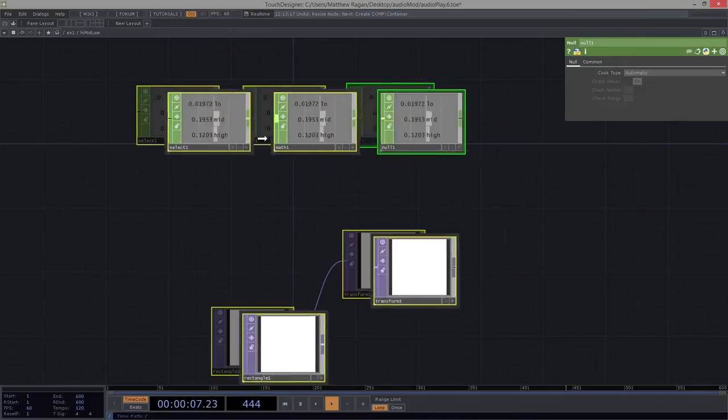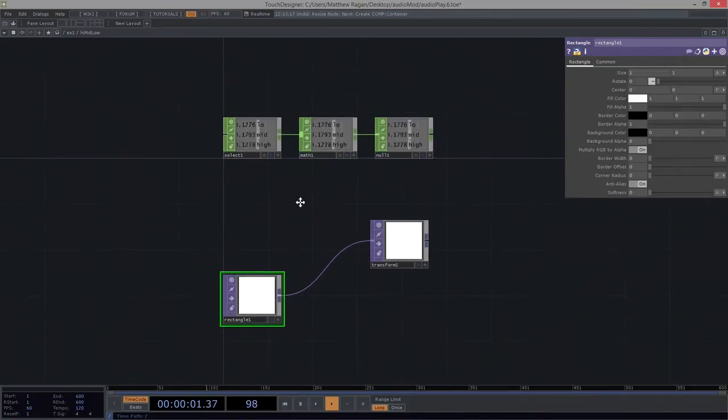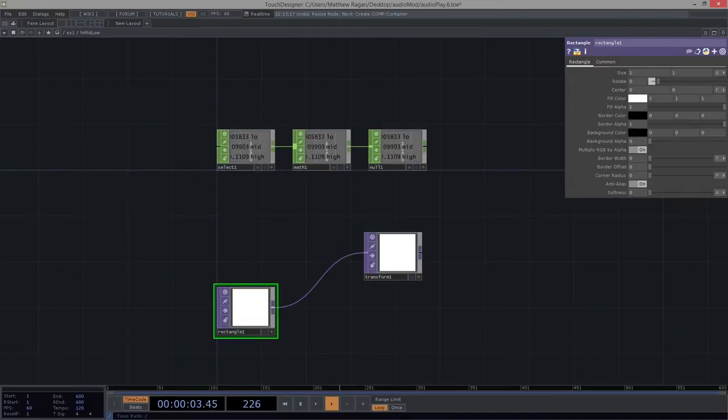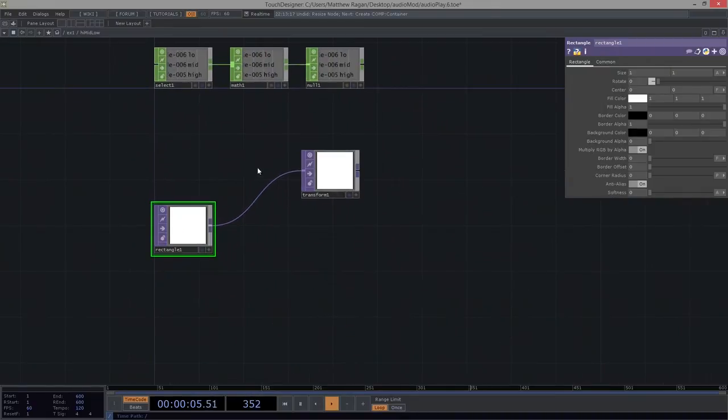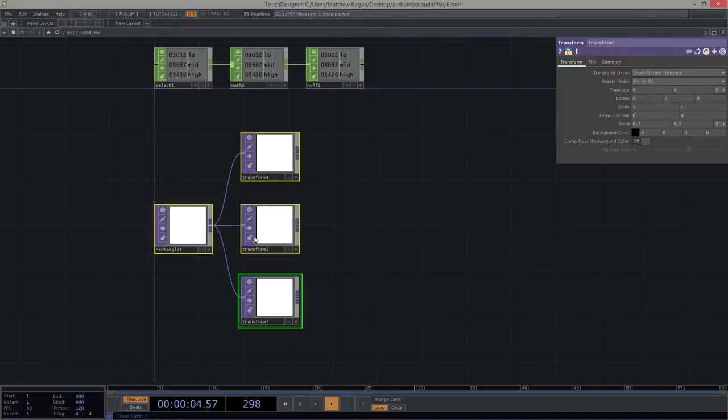And let's go ahead and take these and clean this up a little bit. You can make your network as tidy as you'd like. Now I know I need three transforms, but I also happen to know that I might think about reusing some of these parameters from transform to transform. And in fact, I actually don't think I'm going to do that. So let's go ahead and use just our one transform, make three copies of it, and lay it out here.